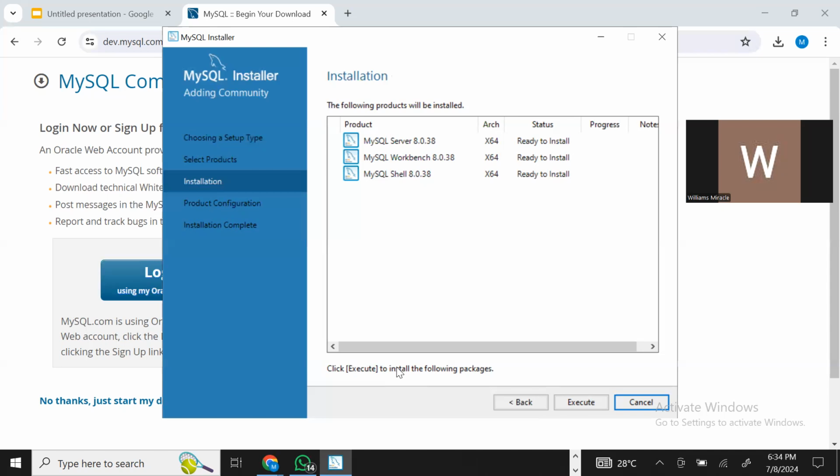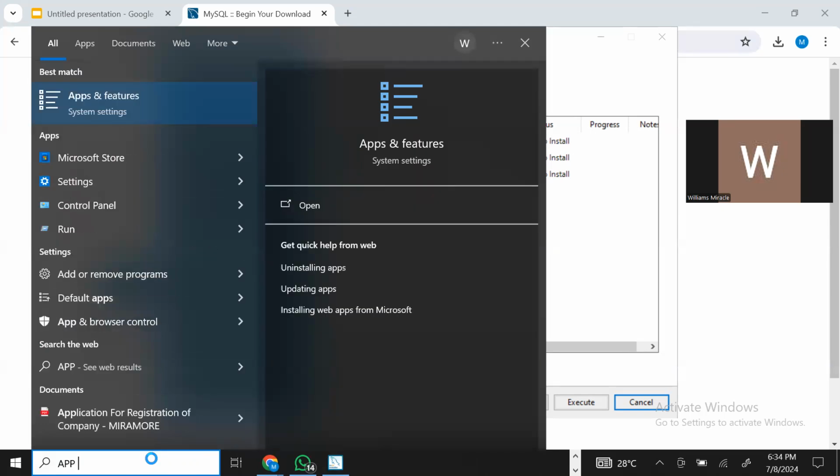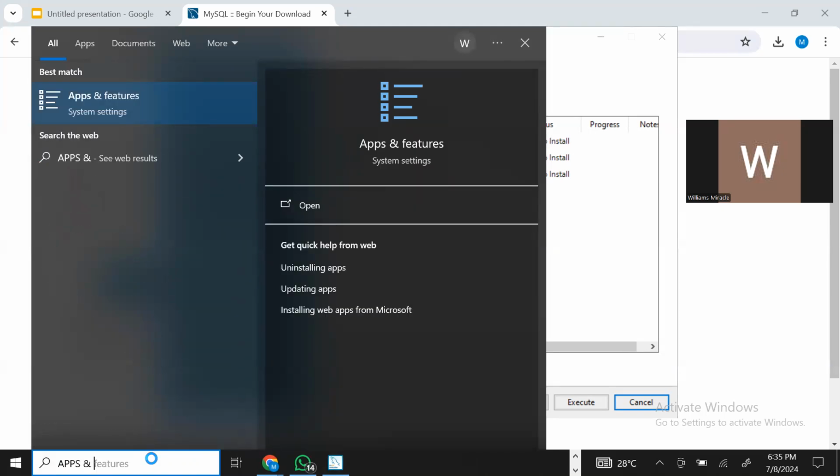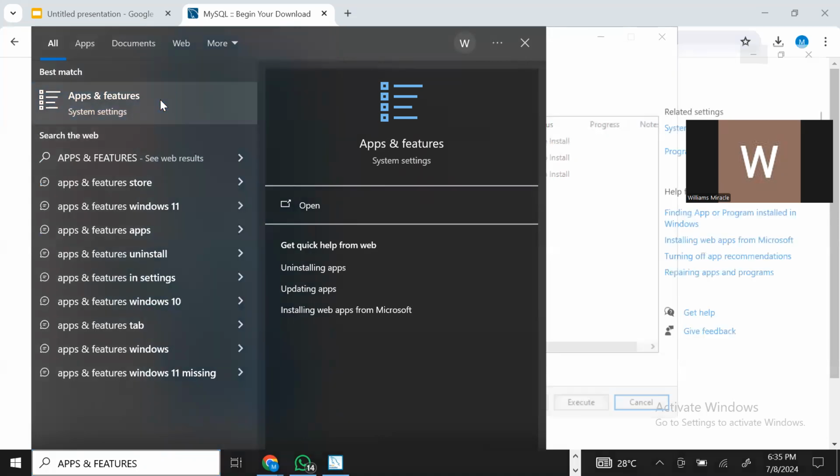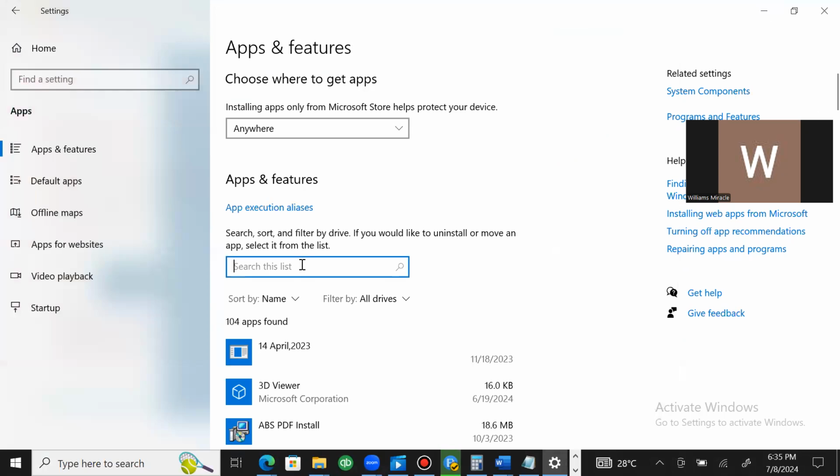So always have in mind that when you are reinstalling a database system, ensure to go and clear all previously installed path files of that very application. How do you do that, sir? You ask me. Go to your start bar, search for apps and features. When you come down here and click on apps and features, you double click on it. It brings you down here. Come over here and then type MySQL.